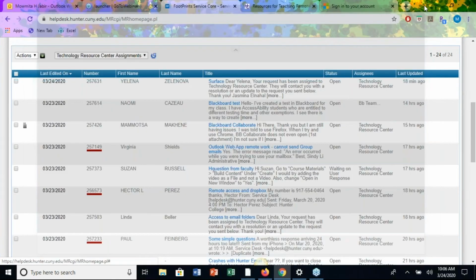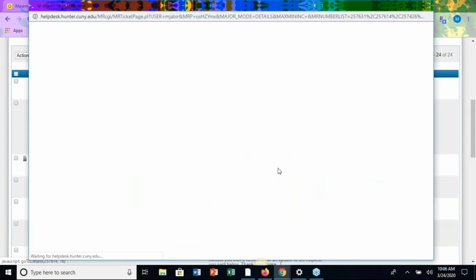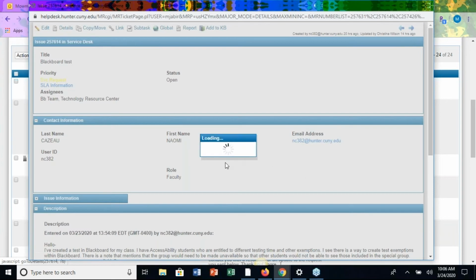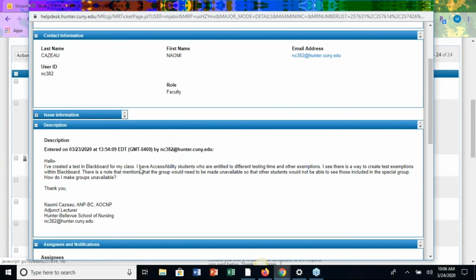So what I usually do is click on this more option right here, and then I click on details, right? If I click on details, it still opens up the ticket, but I'm not in the edit mode. And when it loads, you can see now I can see the whole description, what's going on. Obviously this is a smaller one.